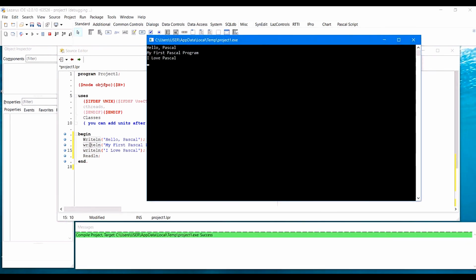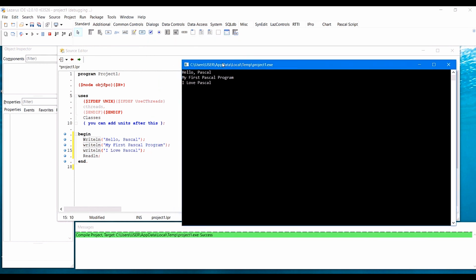So when you apply the write command, the cursor stops at the end of that particular sentence or line. When you use the writeln command, the cursor moves to the next new line. So this is what I want to show you.